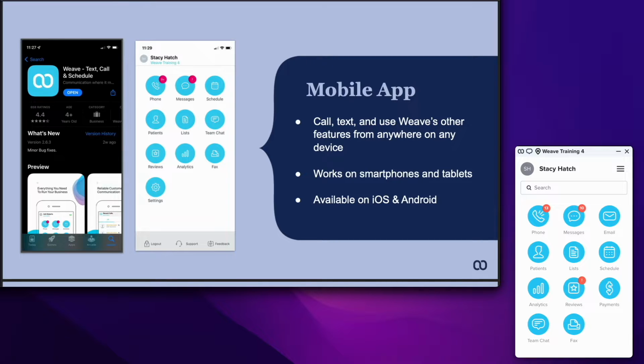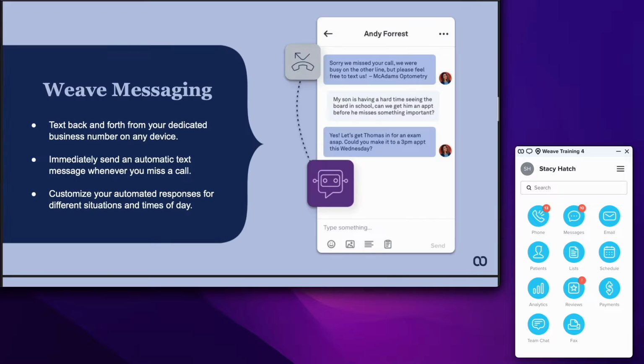So if you have staff working from home, or maybe there's an internet or power outage, or maybe you're just taking a day off and you want to be in touch for emergencies, this mobile app is a great way to stay connected while you're away from the office. Okay. Moving along to Weave's messaging tool here.